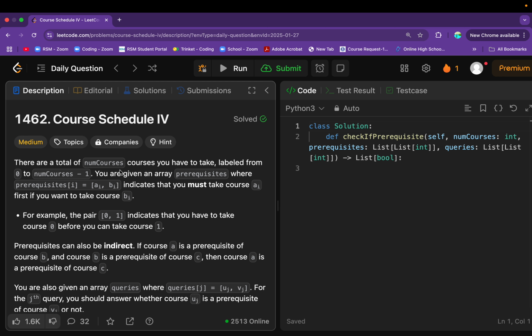And effectively, for the actual graph representation, we're going to use a num courses by num courses adjacency matrix, and matrix at ij would be true if there actually is a path from course i to course j, or false if there is no path. Initially, that matrix would be filled with direct prerequisites from our input prerequisites.